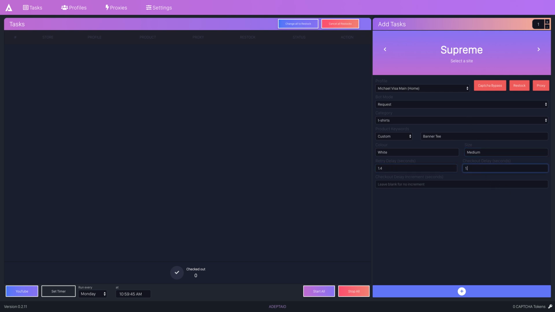Obviously, as stated before, we'll be in the setup guide for the week. So just consult that before creating all your tasks. Add that and create, obviously, as many tasks as you want for as many items.